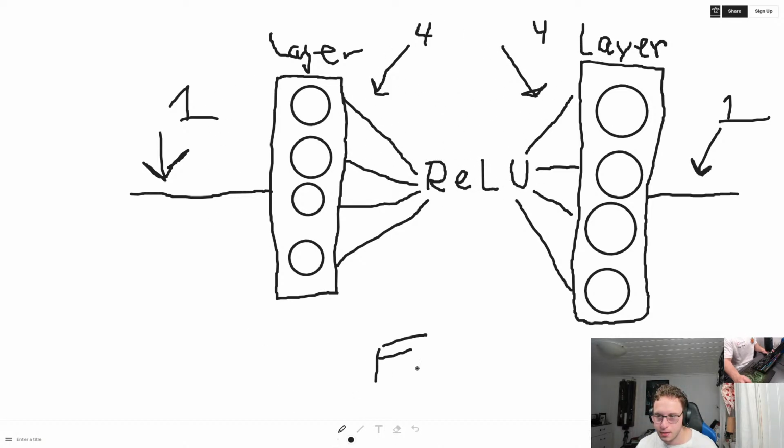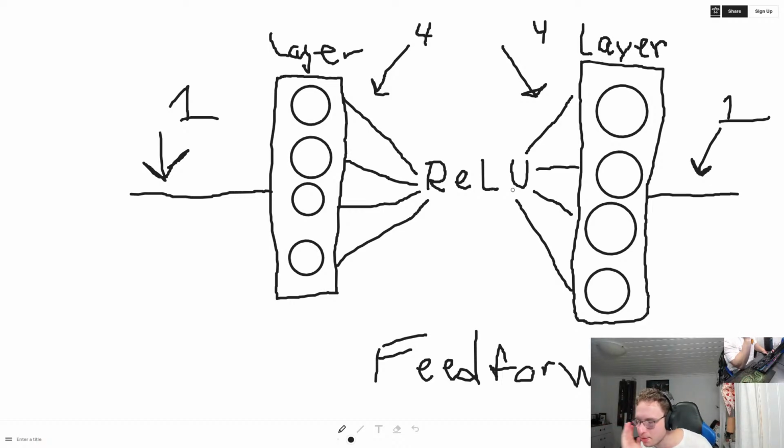Feed forward. My writing is super bad. Whatever. So this is the feed forward neural network, basically, in a more simplified way.